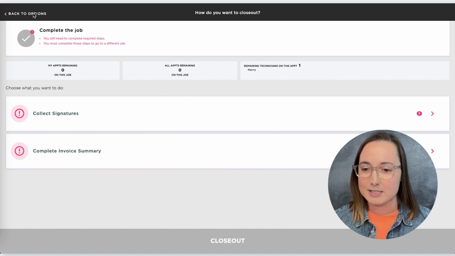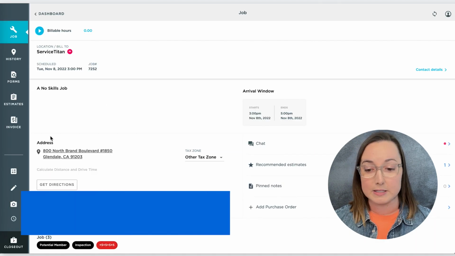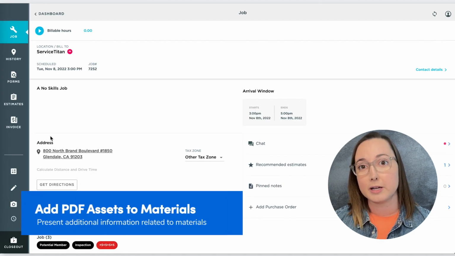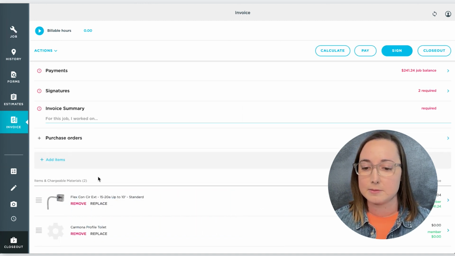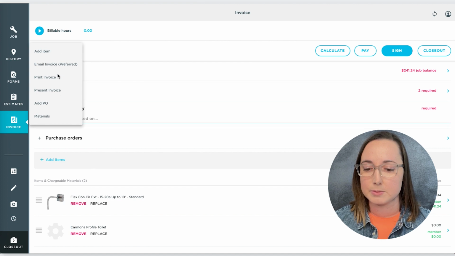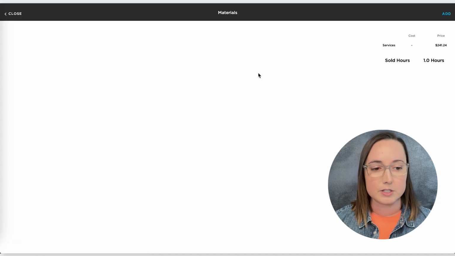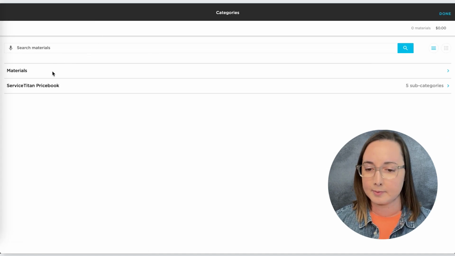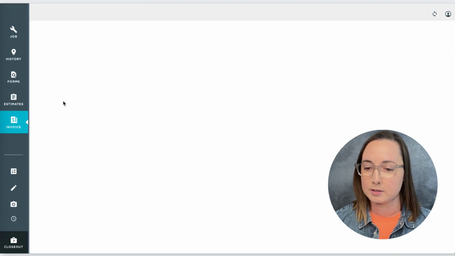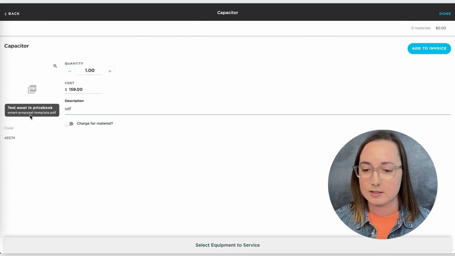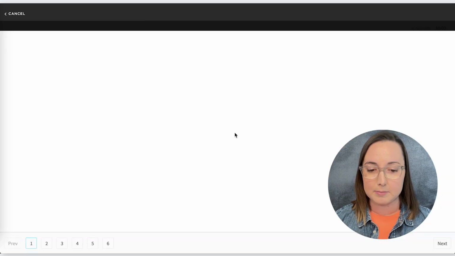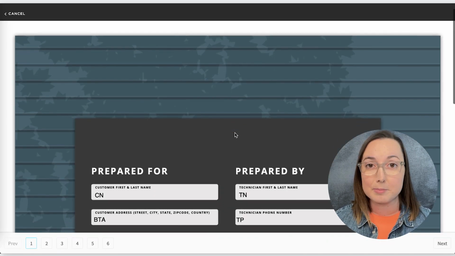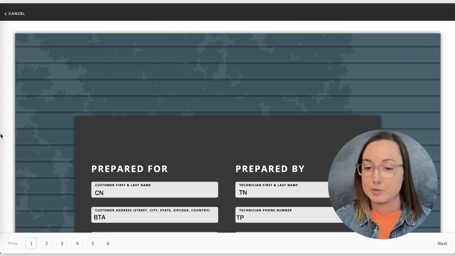The next thing we're going to take a look at is actually related to the Pricebook. So in the past, you were able to attach assets to things like the service tasks, but now you can actually attach it to materials. So I'm going to click here into a material. Once I click in here, you can see that there is a PDF that's attached, so you can click into it, click that PDF, and then whatever PDF is attached here, you'll be able to present to your customer on your tablet.